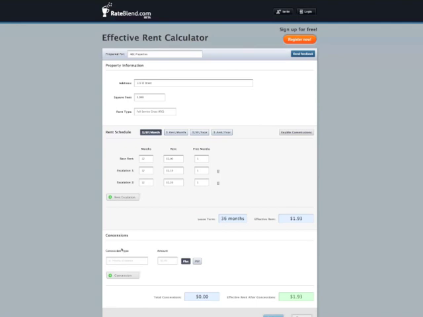Now, moving on to concessions, they've actually made this 2 fields instead of 4, so it's really easy. They've also added the autocomplete in this section here. So let's say we're getting new carpet, and let's say the lender's spending $5 a square foot in new carpet, new paint. So I just click on that toggle. Here's the concession, and here's my new effective rent after concessions.